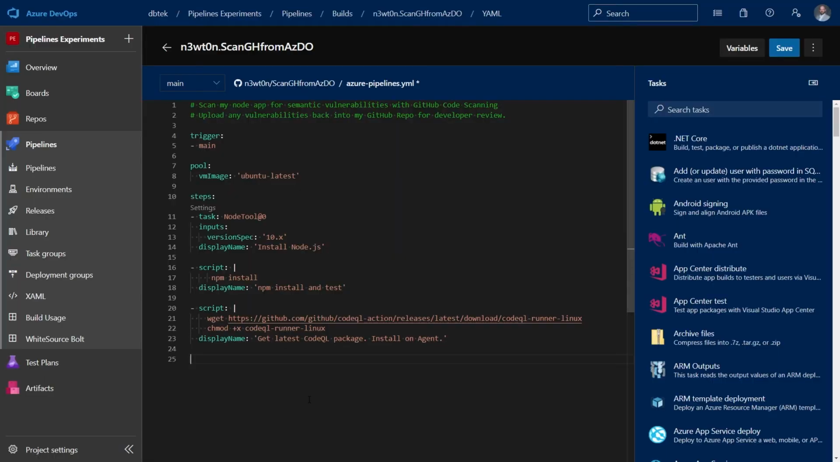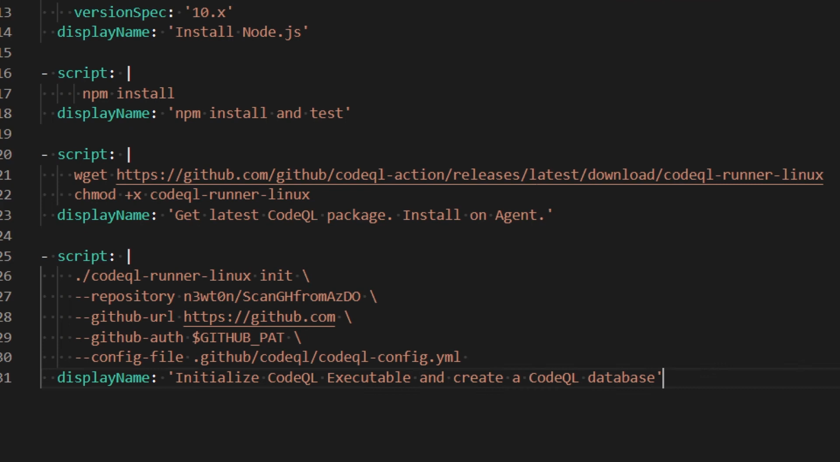Alright, let's initialize the CodeQL executable and create the CodeQL database for the language detected. Once again, we need to add a script step to our workflow to do so. Let's analyze this script. The first line is just a command, the CodeQL runner Linux init. Then we need to pass some parameters.